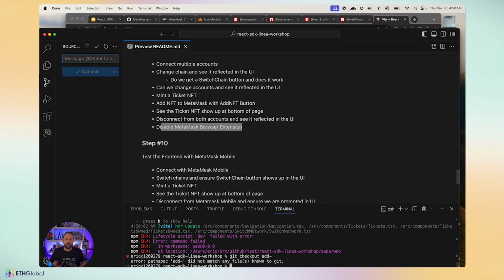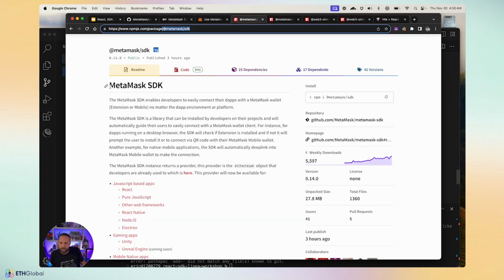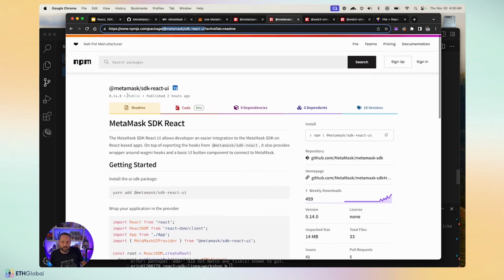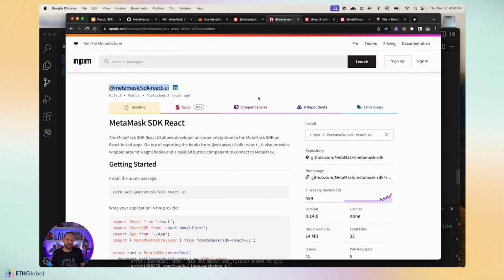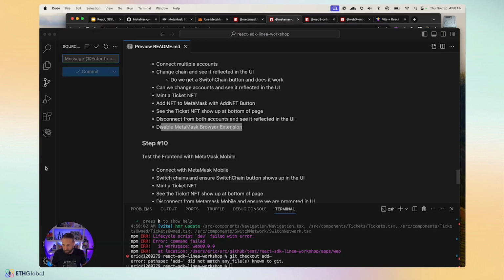So imagine what we're doing is, instead of setting up all of that context provider and the conditional rendering of the button and all that kind of stuff, instead of installing the regular MetaMask SDK, we're going to install a cheat code, MetaMask SDK-React-UI.